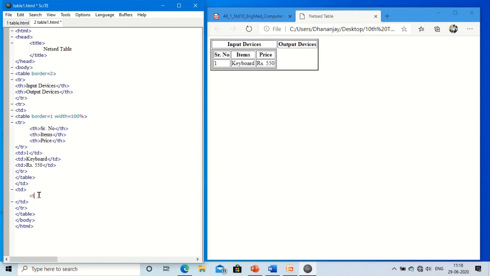So I will write here table border is equal to 1, right, and close this table, and inside this table I want to give the width also. Width is equal to 100%. In this table we have to create 3 cells. So here I will create th, that is a heading, and that is serial number, that th will close. Let me show you, let me save and let me refresh.